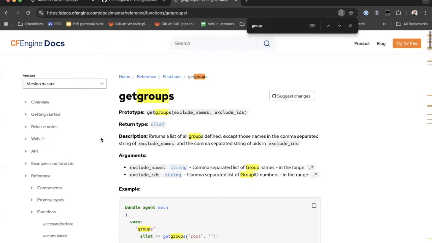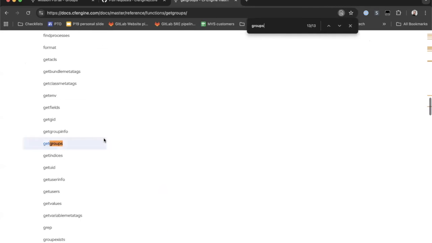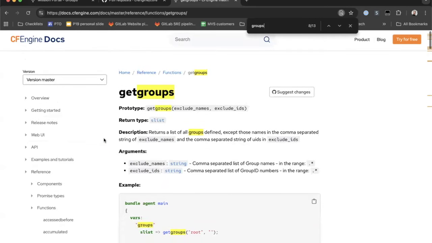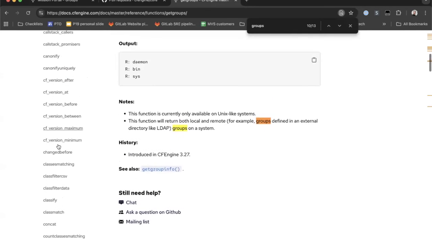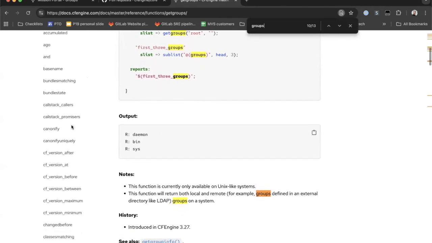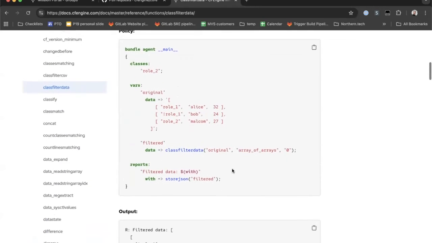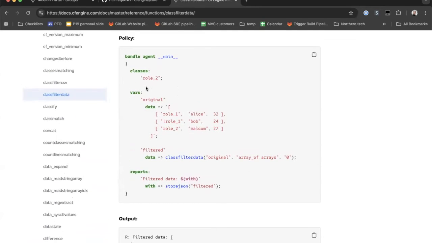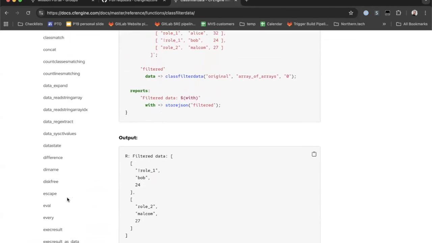And any more groups related ones? I don't think so. No. The class filter data, which we talked about before. So we can show that really quickly. Class filter data allows you to take a data container, filter it based on the class expressions here, and then you get the filtered result. It helps a lot with data-driven policy.